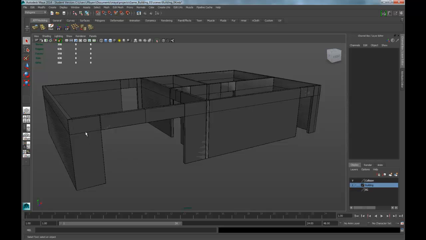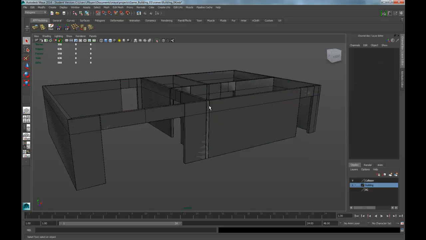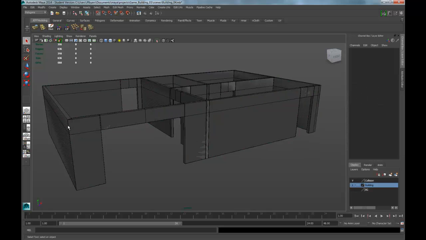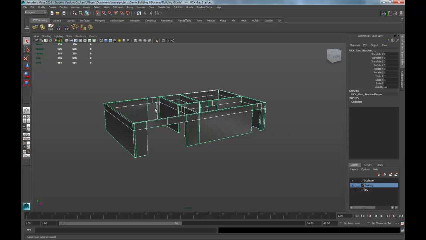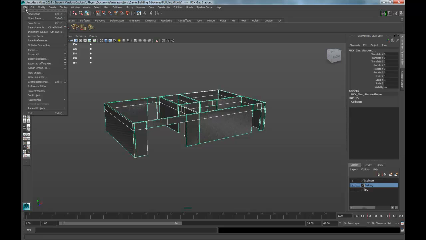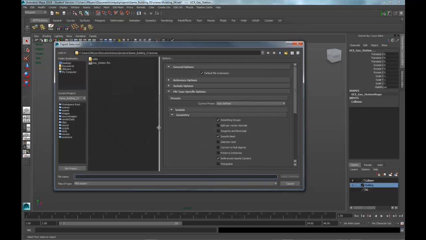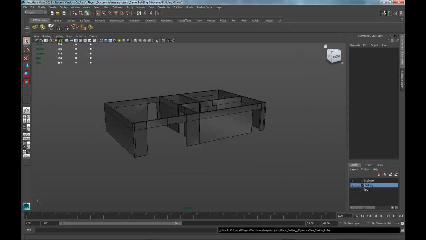Now we're going to click on the building and shift select the collision, which is a little harder than you think. There we go. Let's do this again: File, export selection. I'm going to call this a different name, _A.